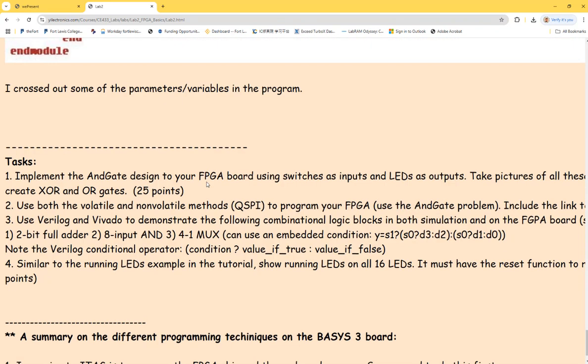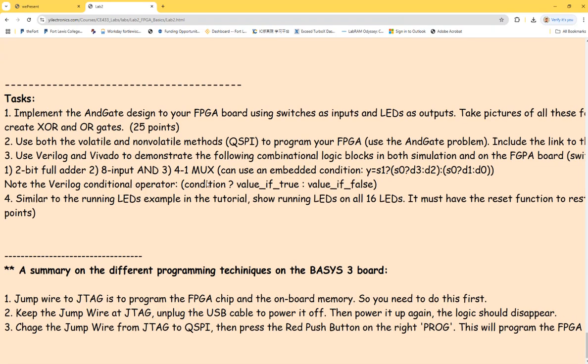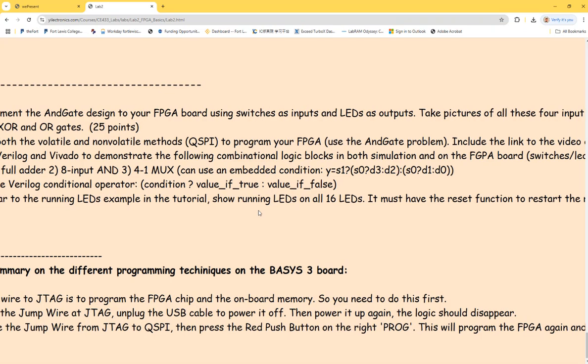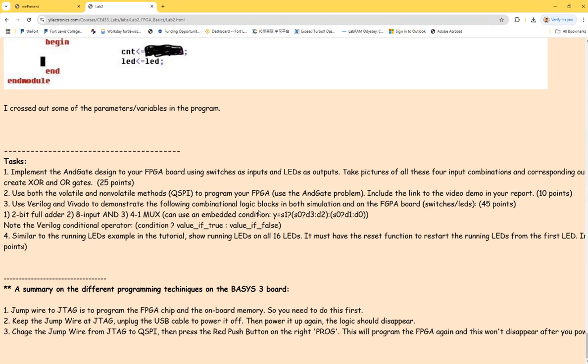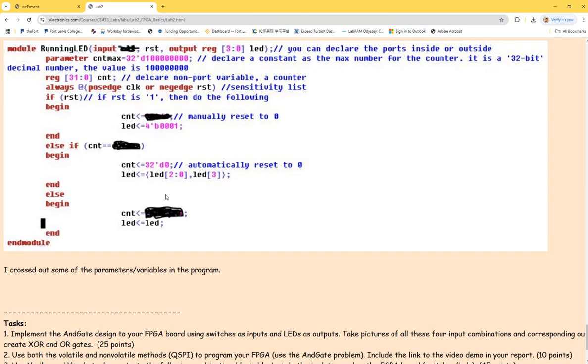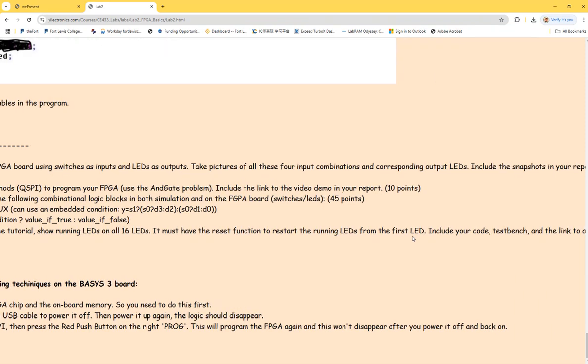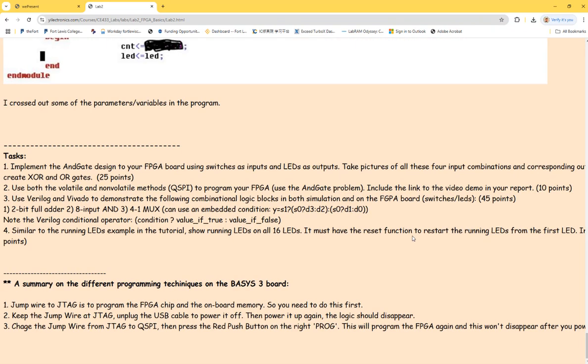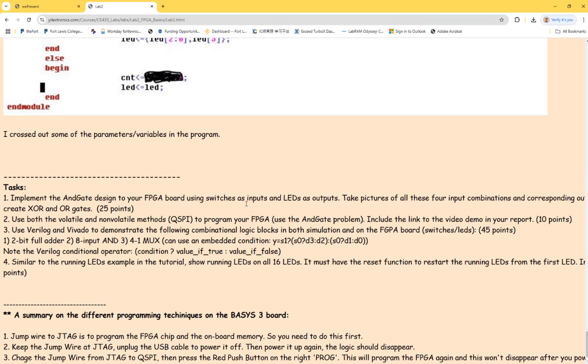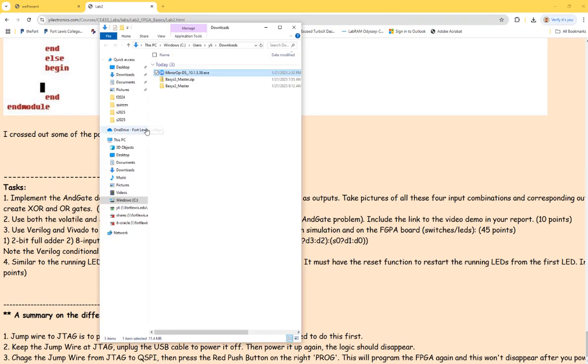And for the assignment, if you look at the last assignment, number 4, similar to the running LED examples, run it on the 16 LEDs. It's very simple changes, right? And it must have the reset function. Do I have the reset? Yes, I do have the reset function. You can use a switch to reset it, or you can use the push button to reset it. Did I show the push button there at all? Let me show you really quick. It's over here.